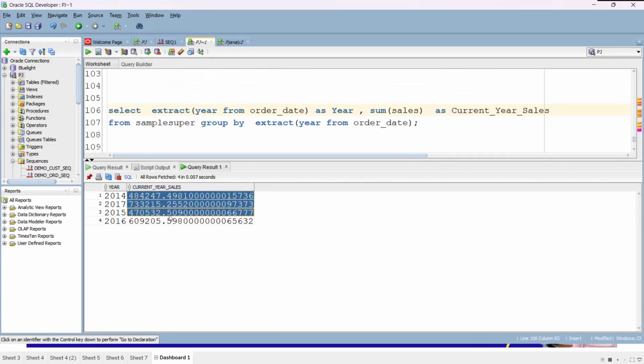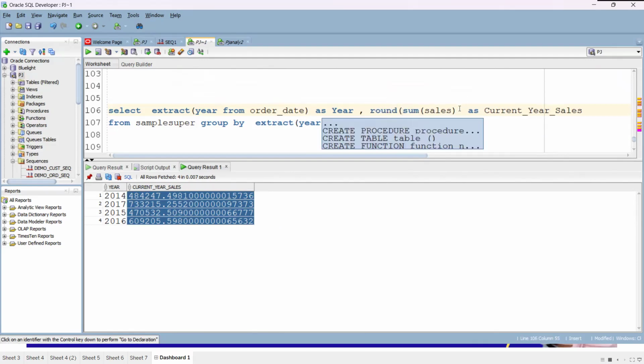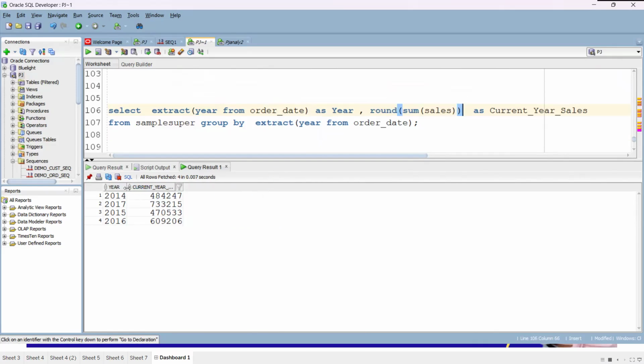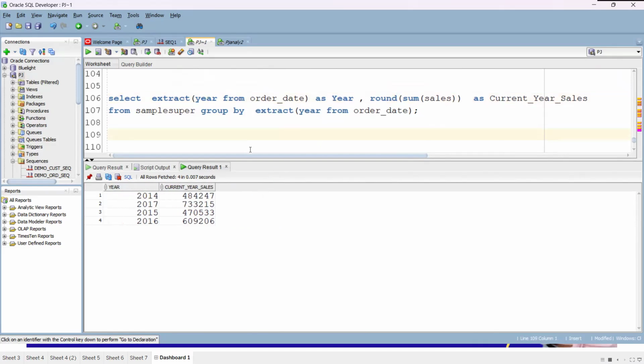Now we are getting the decimal value, so if you want to omit the decimals, we can use the round function. Now we are just getting that without decimal data. To get the year and current year sales is quite straightforward, using the group by, we can do that.